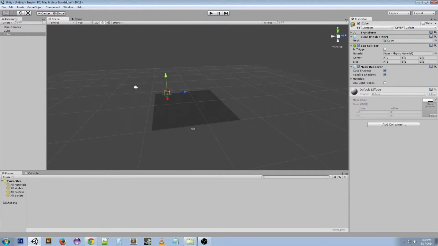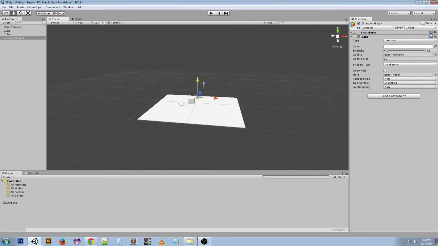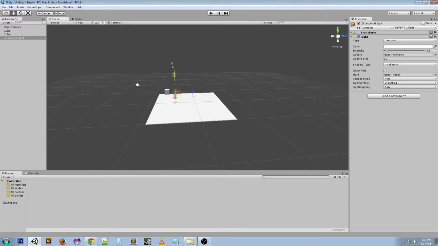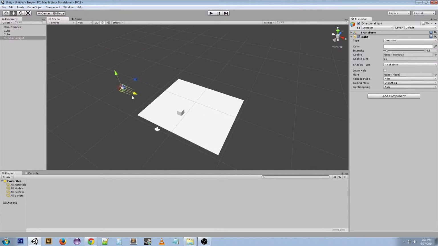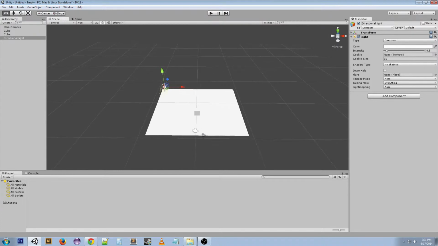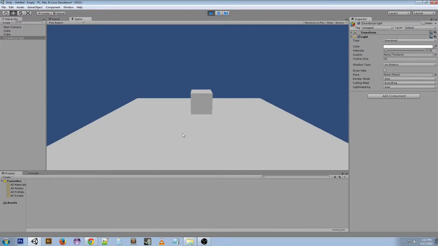And you know what? It's kind of hard to see, so I'm going to go ahead and put a light in there. Directional light. Now, if you've seen my video on lights, then you know that moving this around doesn't really matter, but I'm going to put it off to the side so that it doesn't interfere with what I'm doing. And I'm actually going to take the intensity down a bit. Alright, so now we can kind of see where the cube is and the platform.